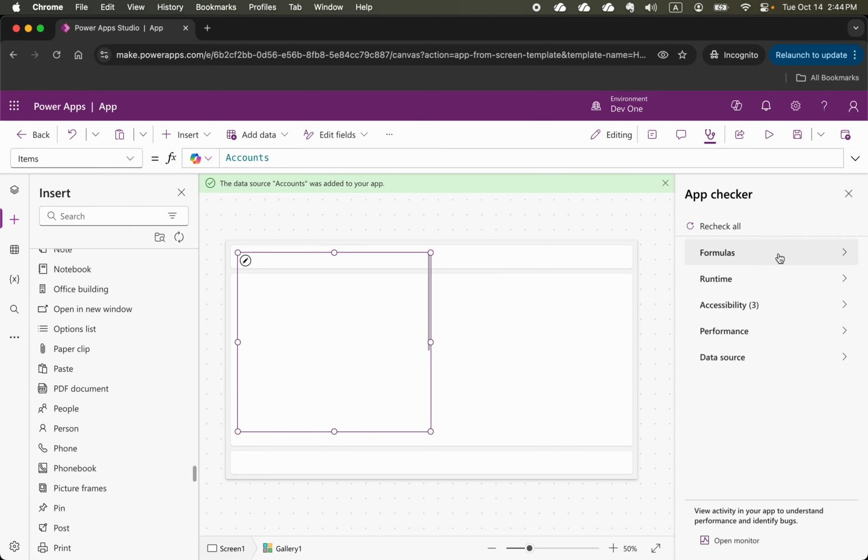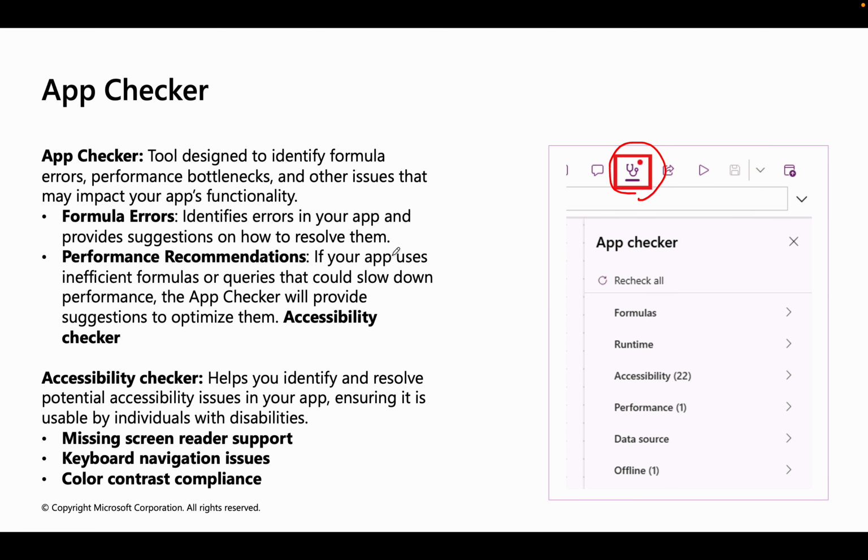Then here you may find some messages for you. For example, for the accessibility, there are three probable errors, or missing accessible labels shown here. Then you need to follow the messages to modify your apps. Okay. So this is the app checker.